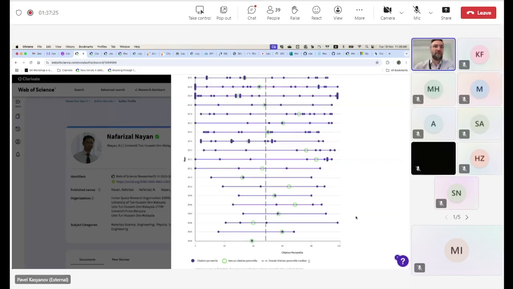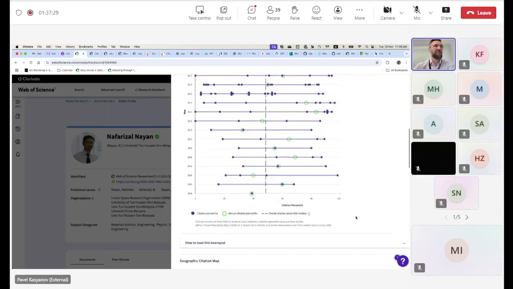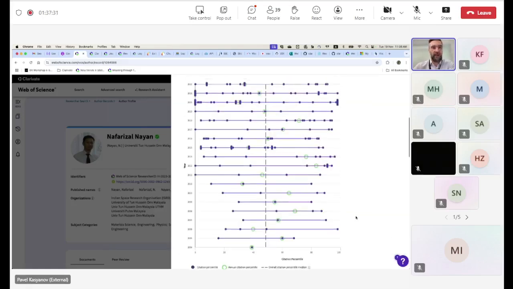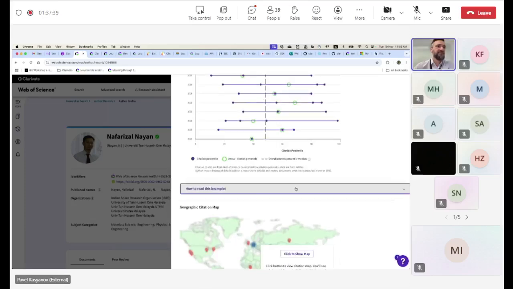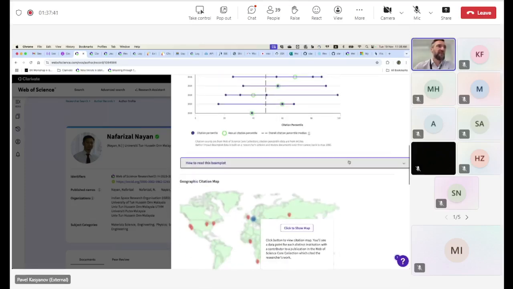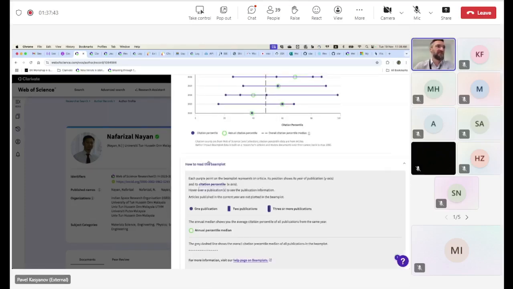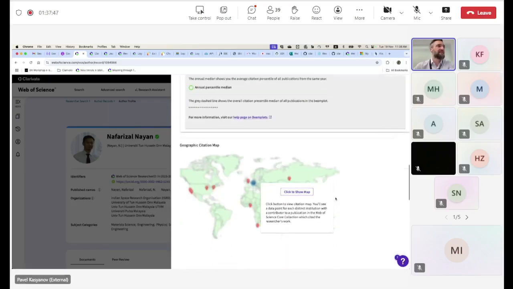So again, we can even have a separate session just dedicated to author impact beam plots, but really this is our answer to the oversimplified H-index that gives you a full idea of what is going on with the researcher's career right now. And just in case you want to study this on your own at some point, this is the section on how to read the beam plot and what exactly it means.